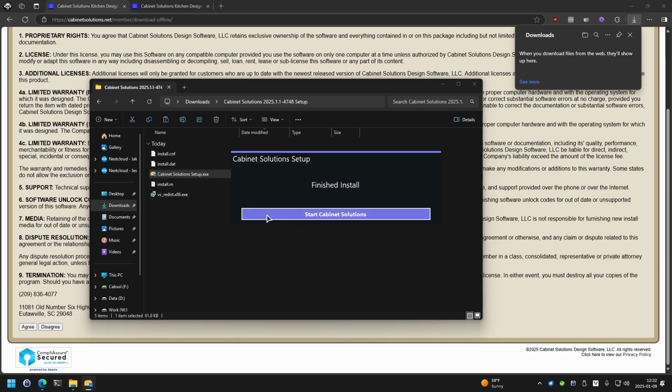Once you're done, just click on Start Cabinet Solutions. It'll bring up the days remaining screen that says 0 days. Just click on Get Codes. It'll log you in, and then you're good to go from here.